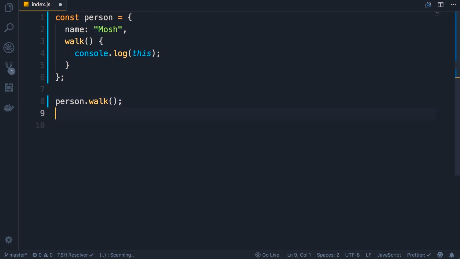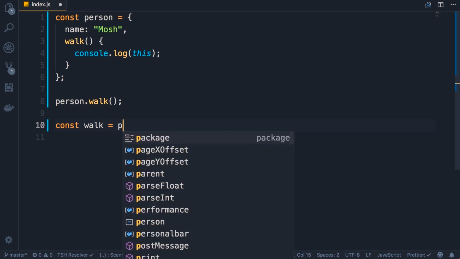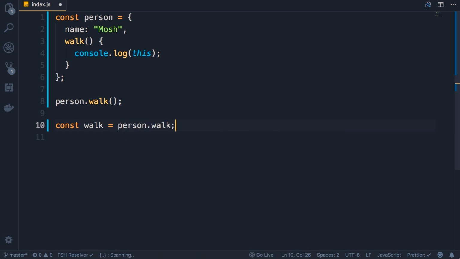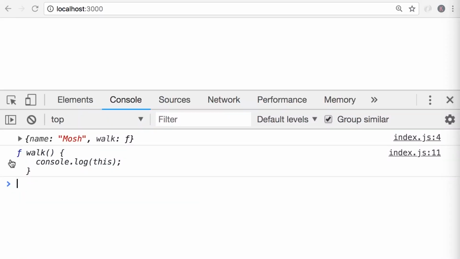So I'm going to define a constant, call it walk, and set it to person.walk. Note that I'm not calling the walk method, I'm just getting a reference to this function. So walk is now a function. Let me show you. So console.log of walk. Now back in the browser. So you can see our walk constant is set to this function, right?